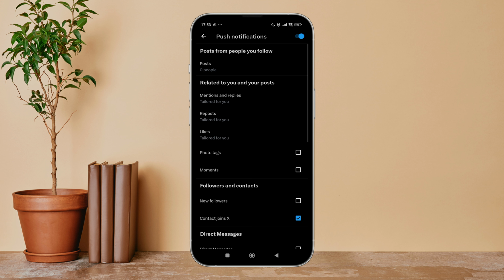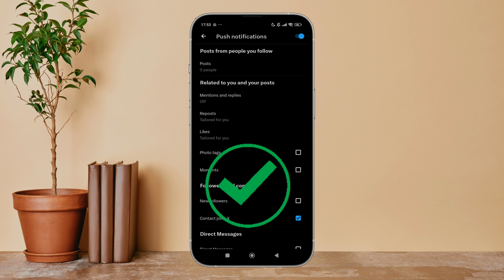After that, you can see the option of mentions and replies. Tap on it. Next, tap on off. So this is how you can turn off mentions and replies notification on X.